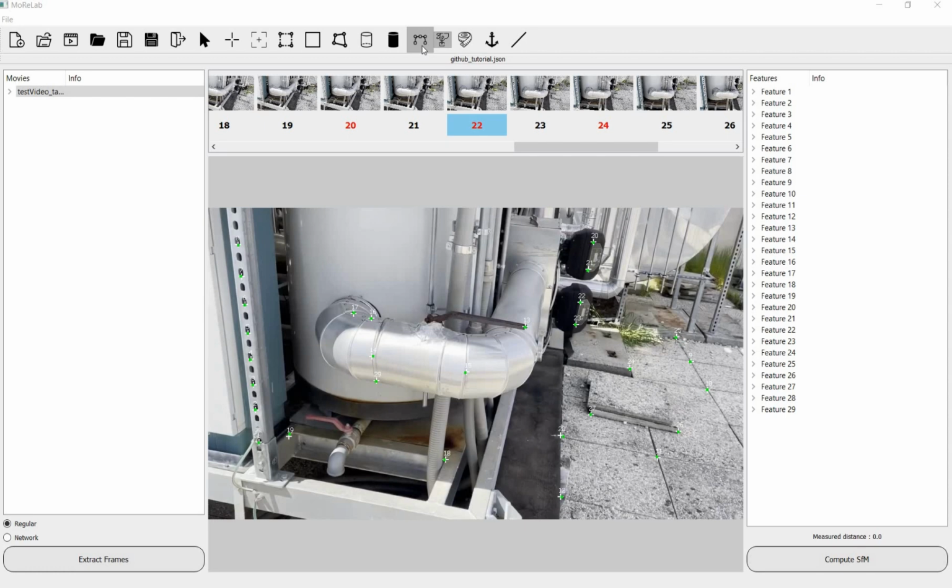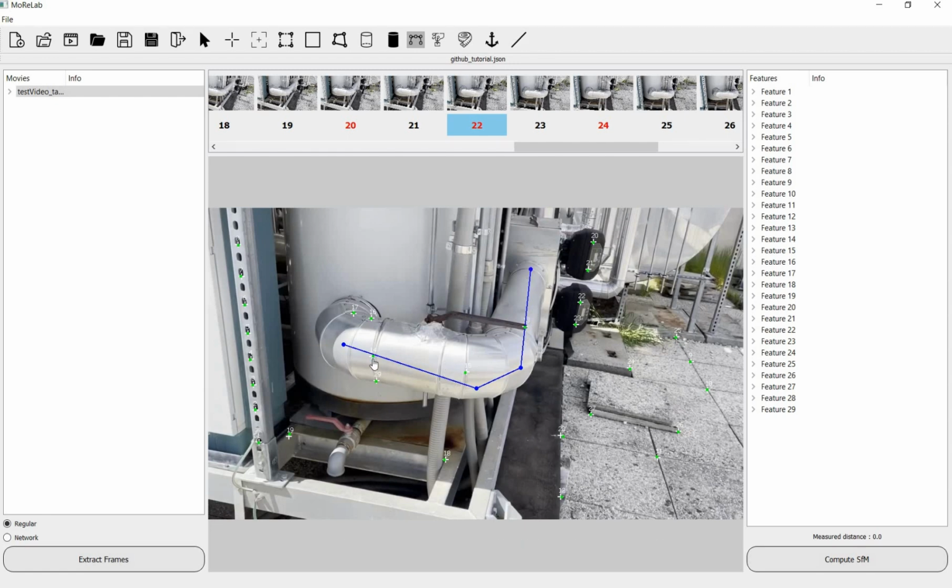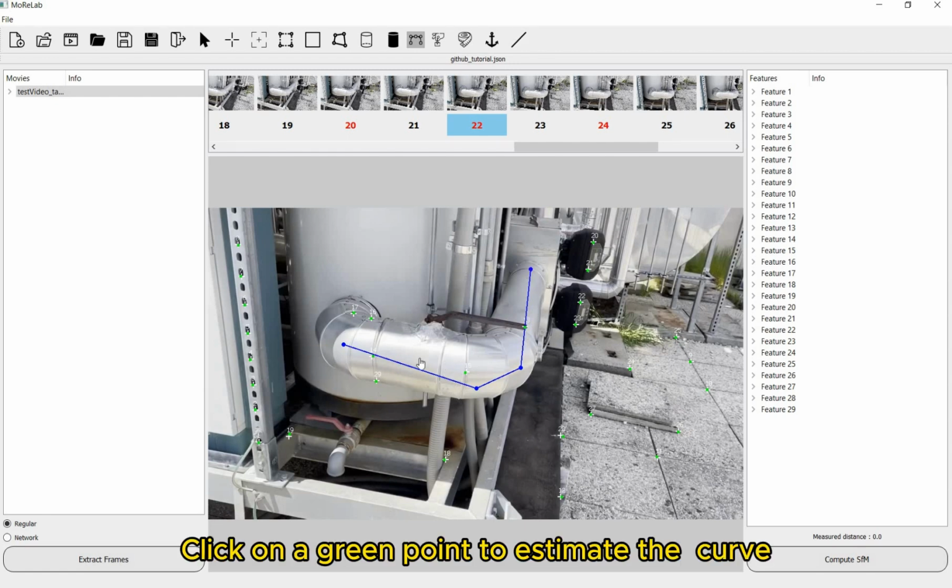Now I would like to talk about this curved cylinder tool, which is actually the most innovative and most important tool of MoReLab. It relies on the idea of cubic Bezier curves. So we need to click on 4 different points to be able to estimate a curve. I start from this curved pipe, and I click on 4 points. After that, I will click on a green point to estimate a black colored curve.